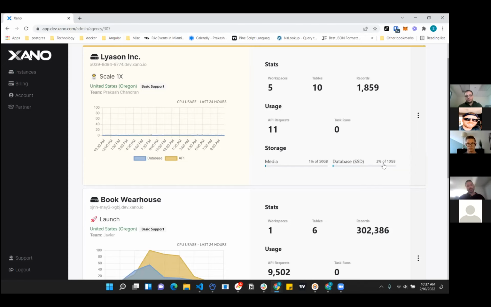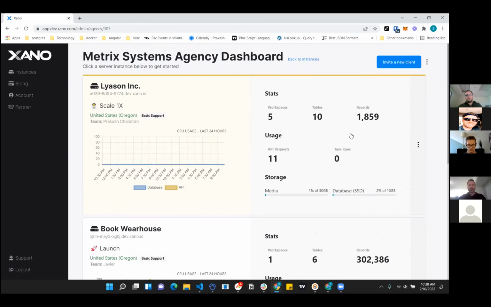Last but not least, okay, is the private marketplace. And this is incredibly powerful. So what is the private marketplace? The private marketplace allows you to pick and choose the work you've done in different Xano instances, package that up, and then redeploy those where you want on other instances.